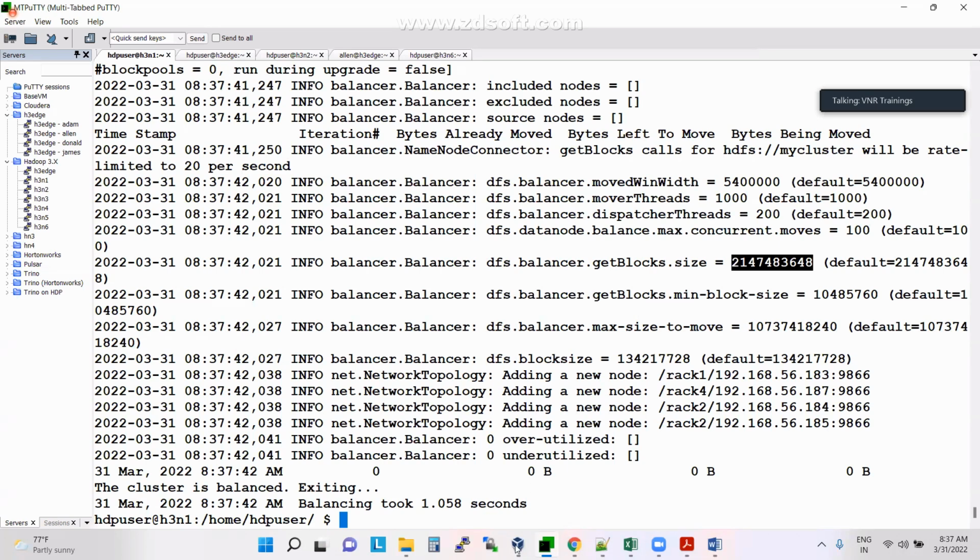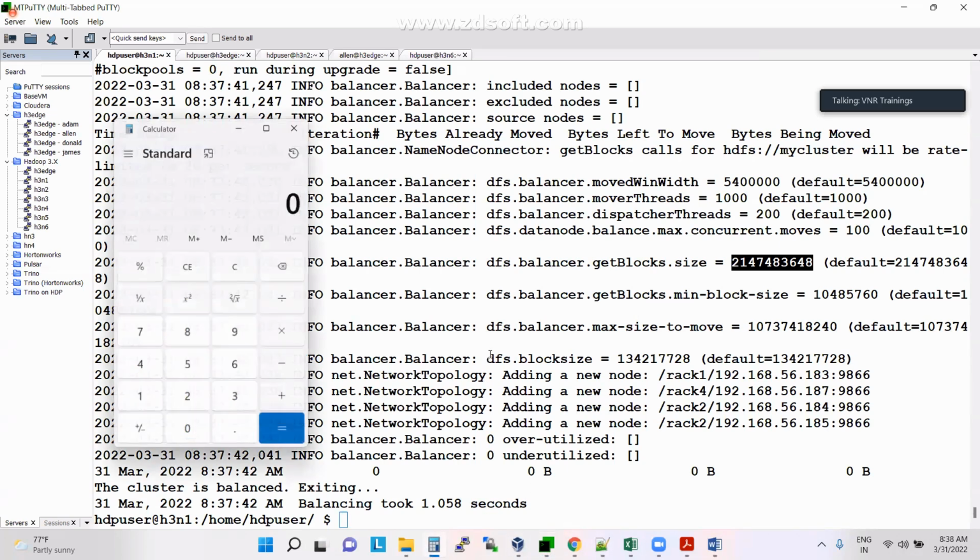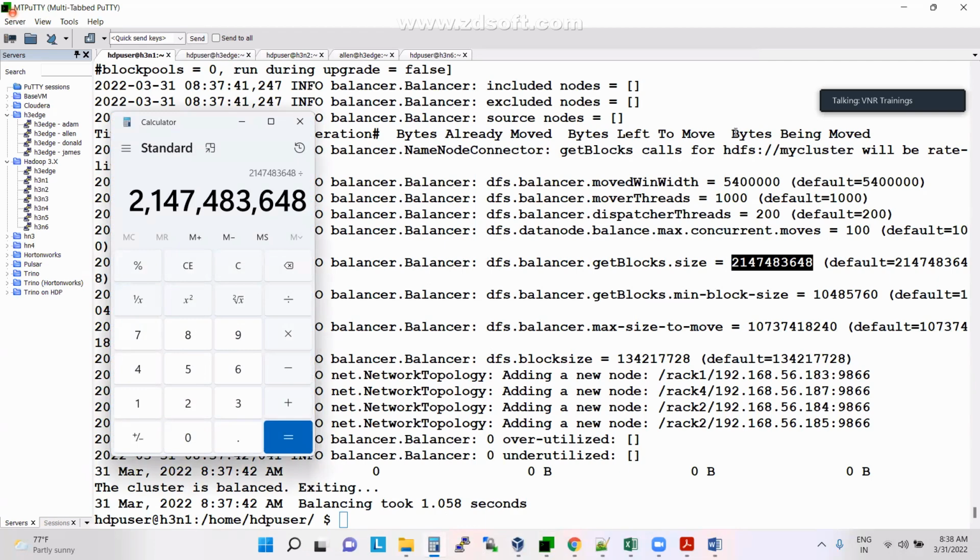See the total data we have. 1024. Okay, 0.19 MB we have, not 19 GB. Understand? So nearly 204 MB we have at this moment.